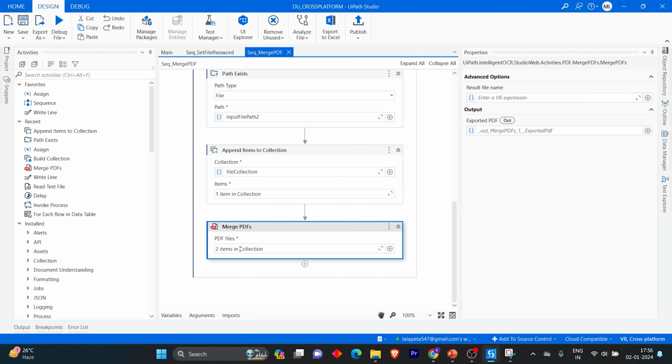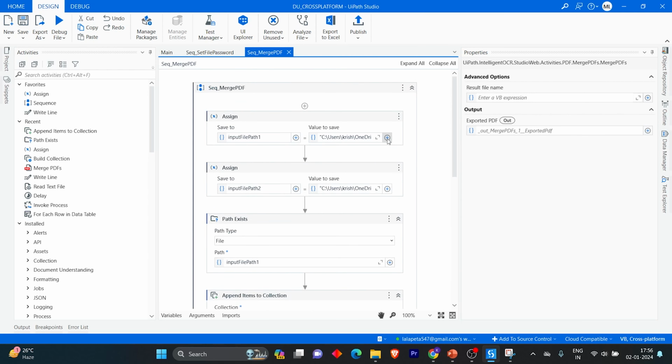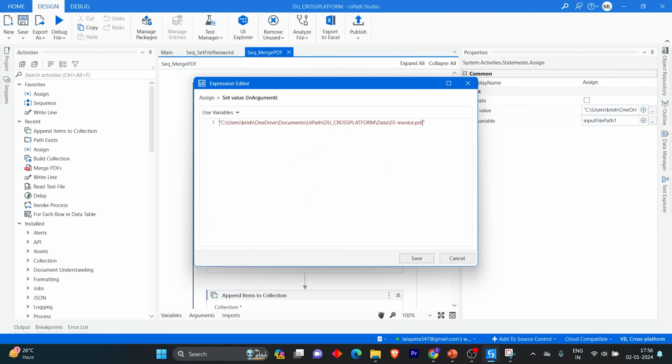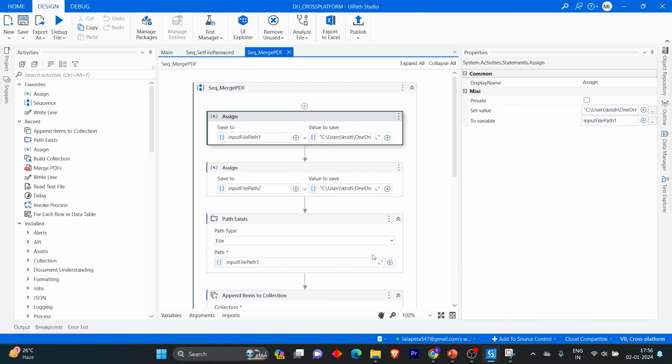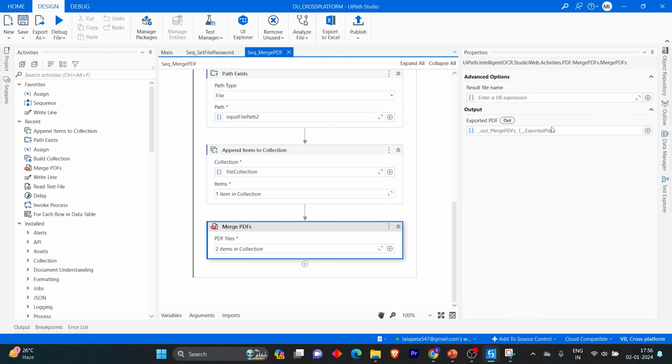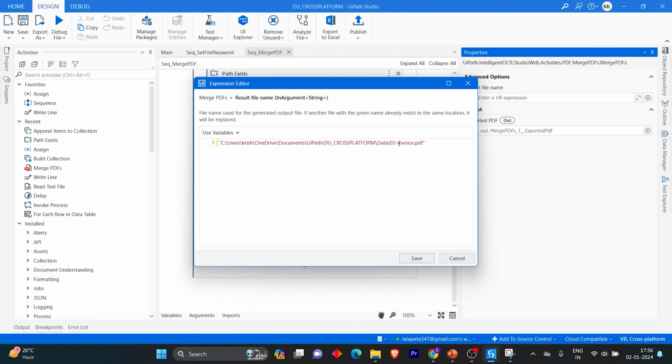I don't want to merge anything to an existing one. I need a separate file, right? So for that, we need to give the file path here. Just using the same file path, and I'll change the name. Here I want to name it as merged PDF.